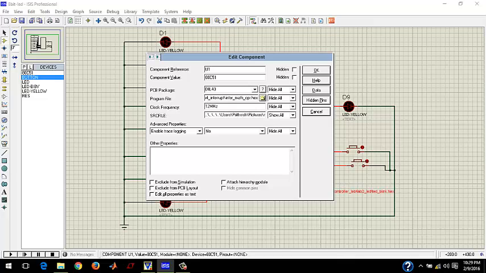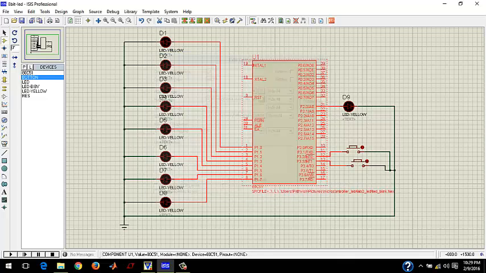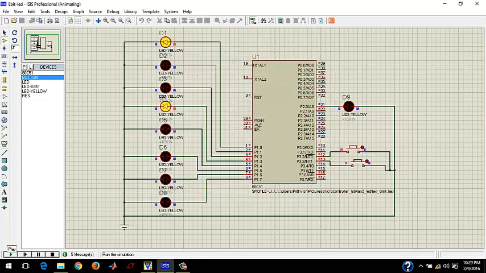Okay, you can set your own frequency also, but let's set it to 12 megahertz. Okay, run. So you can see that in the regular routine, it adds the two numbers 5 and 4, giving a result of 9. And as soon as I trigger the interrupt 0, it performs a subtraction, giving a result of 1. And as soon as I trigger the interrupt 1, it performs multiplication, giving a result of 14 in hex.